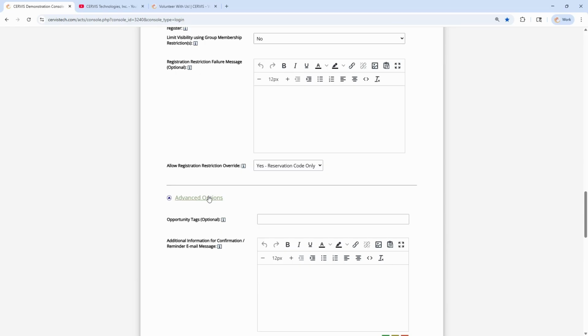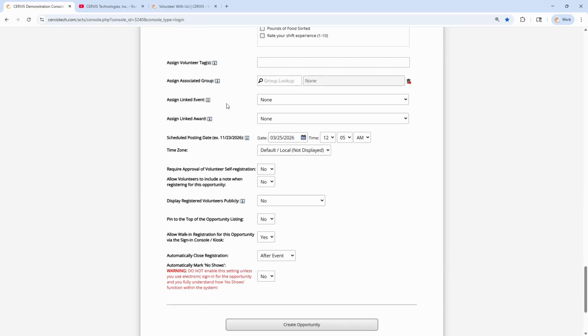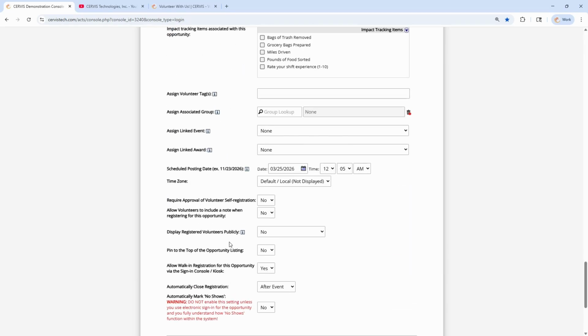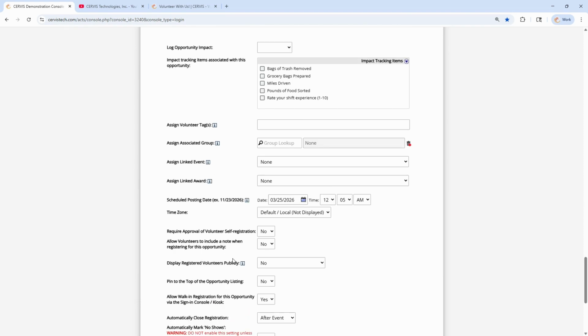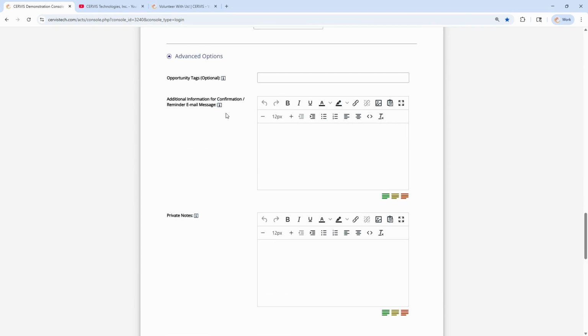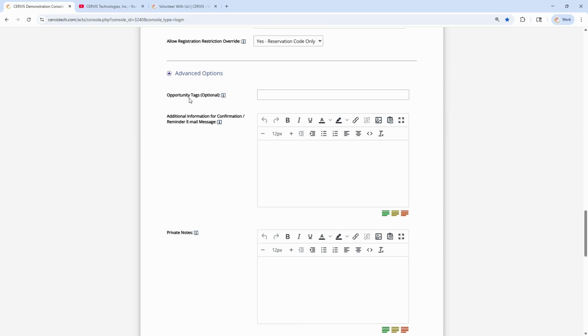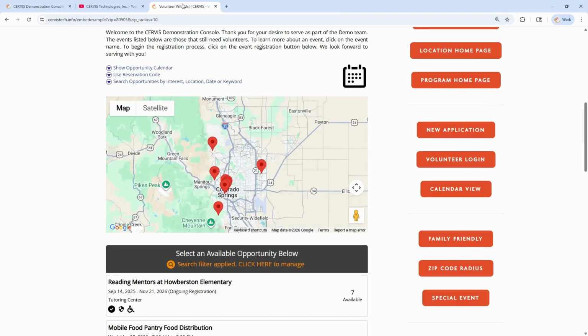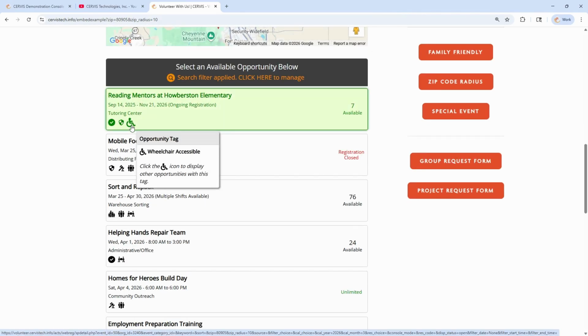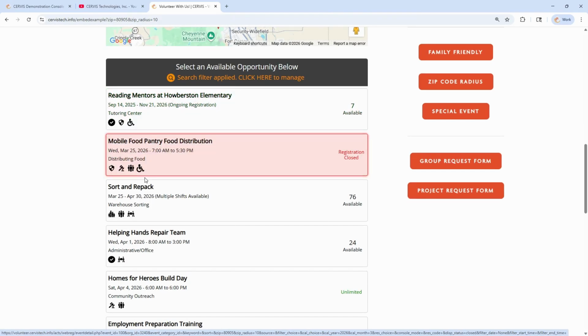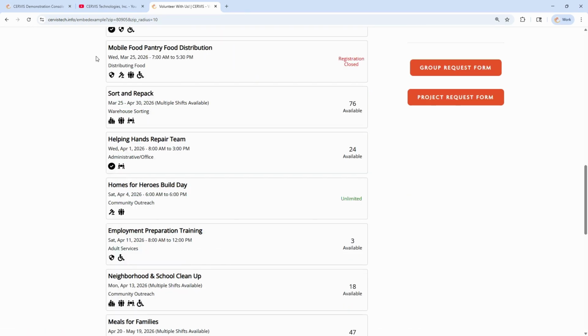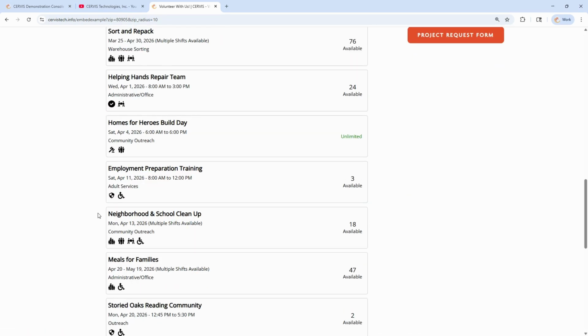Okay, we are not going to walk through all of the advanced options right now. There are a lot of settings in here and features and different things that you can utilize. But I do want to point out one thing in particular, and that would be up towards the top, these opportunity tags. So in Service, you can use opportunity tags to identify information about the event, either internally or externally, right? Like I might say this event is wheelchair accessible, and in my system, when I tag an event as wheelchair accessible, it actually adds this sticker to that event. So this is a way for you to add some iconography to your events and allow volunteers to see information a little bit more visually rather than having to read everything.